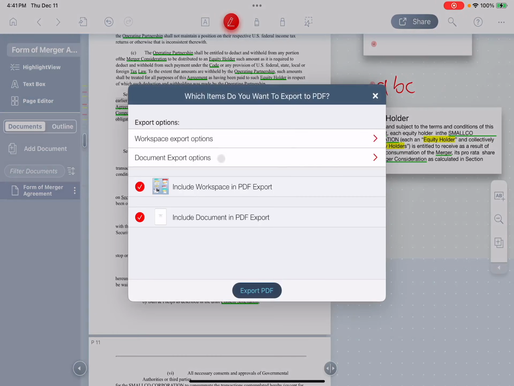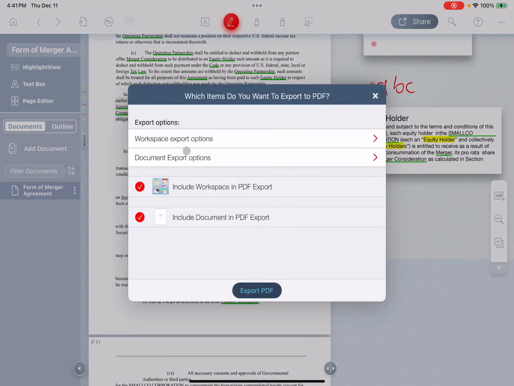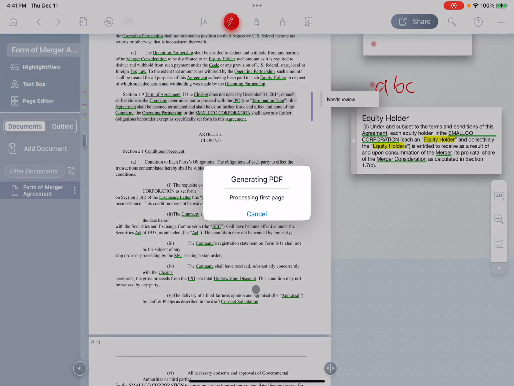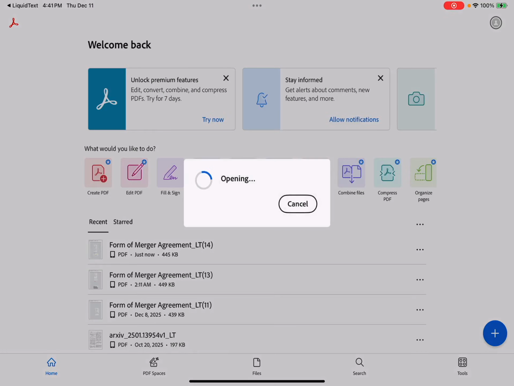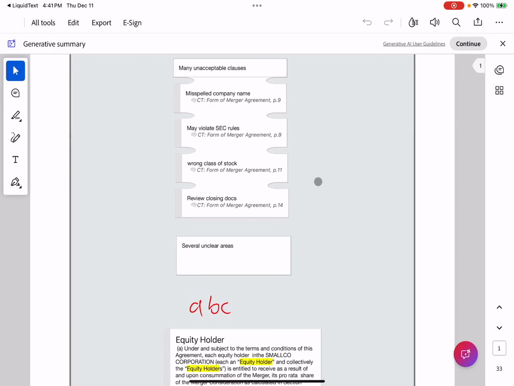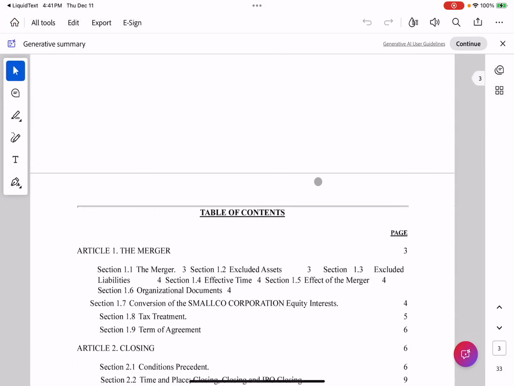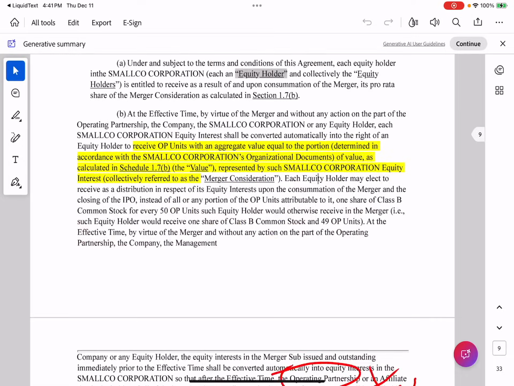Click PDF file, and here I can select whether or not I want to include the workspace, as well as a variety of options for what types of annotations to include. And when I'm ready, just go to Export, and we can open this up in Adobe. And you'll see here on the first page, we have the workspace, just like we selected. And as we go on, we have the document with all of the highlights, comments, and annotations that we created.